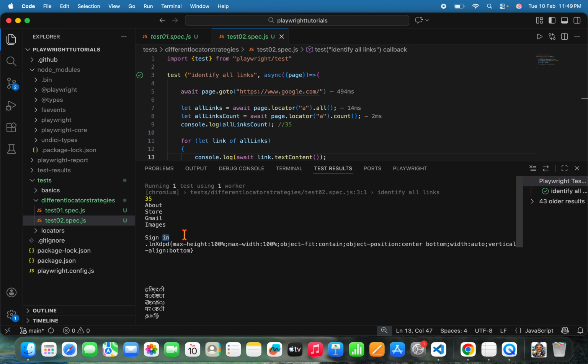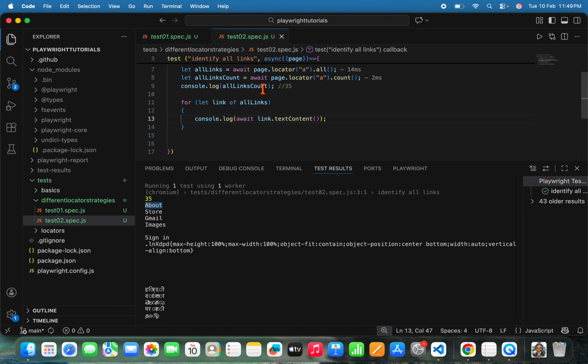So see, there are so many links, and for every link it has a title, it has a text content, and it just prints the text content of all the links present in the Google page. Then what is the use of this count, right? Here I have used the for each loop. Instead of using for each loop, I can use the regular for loop. How can I do that?